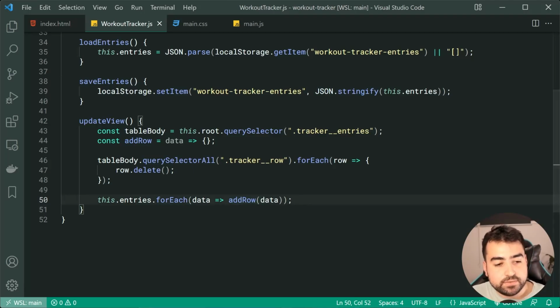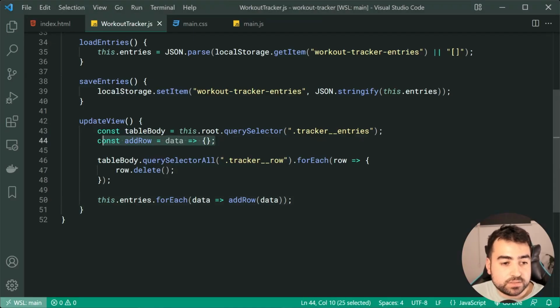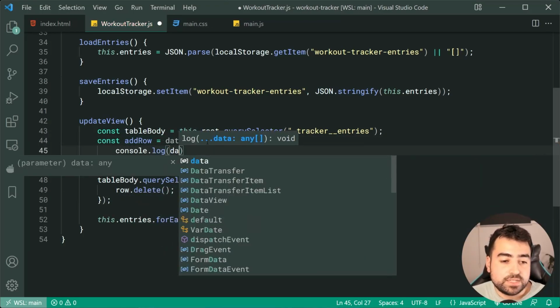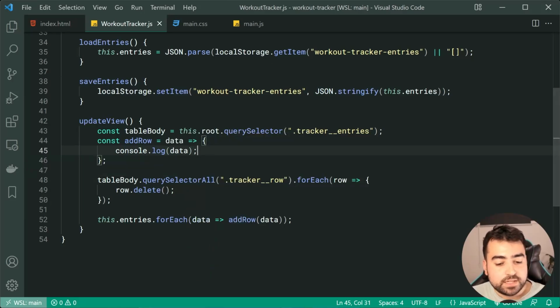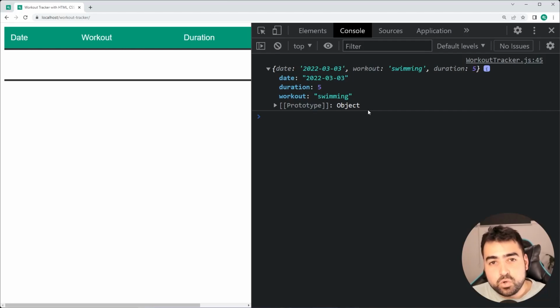Okay, I'll save this, go back in the browser, and of course we get nothing because we are yet to define the addRow. So this here is going to do the thing for us. I want to say here console.log real quick just to demonstrate its usage. So save this, back in the browser, refresh, and of course we have that object. So we're working with this object right here with the date, duration, and workout.